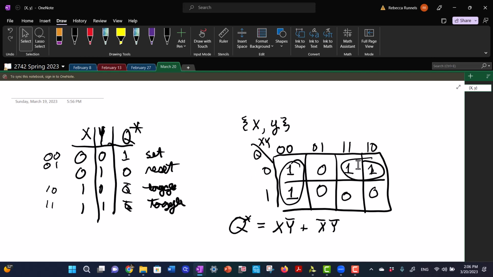And then from my Karnaugh map, I grouped those, and I grouped those. And so this up and down group, that's X bar, Y bar, so not X and not Y.